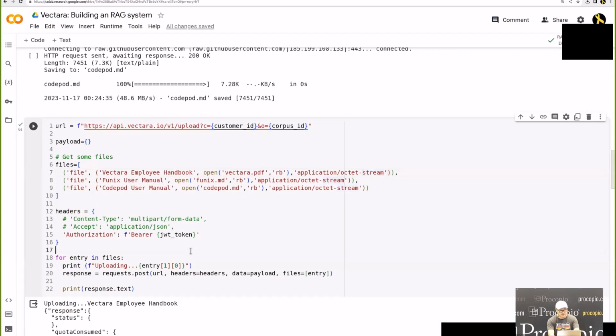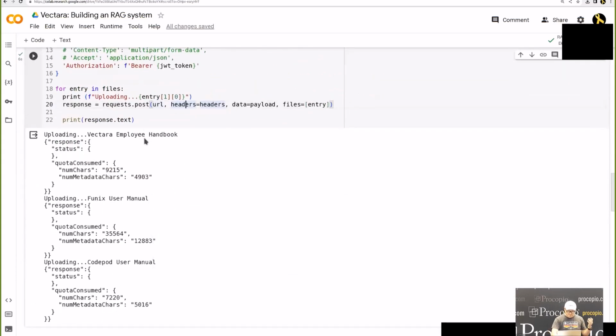Then what I'm going to do is upload those files to the Corpus bucket we just created. Okay. So in order to do that, you just make a request to the upload endpoint. Make sure you include the Corpus ID in your request URL. And for all the 3 files, you just do standard read of those files into Python, and you upload 1 file each time. So I wrote a for loop to do that. I iterate over that. So these 3 documents got uploaded into the Corpus. Okay, uploading the Vectara employee handbook, Phoenix user manual, Code Palo user manual.